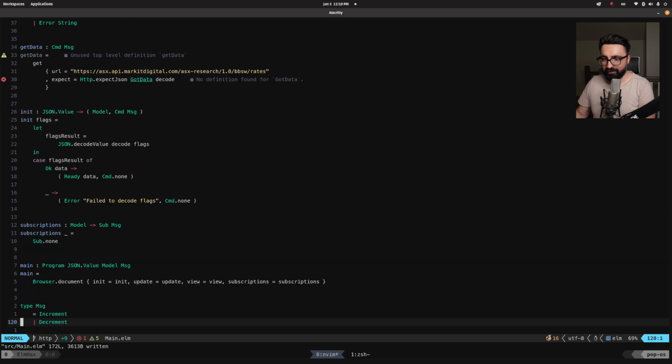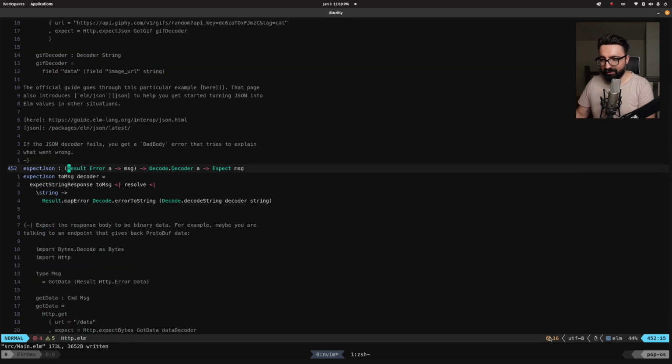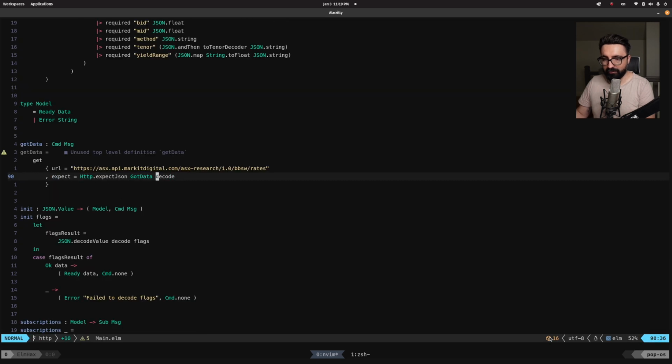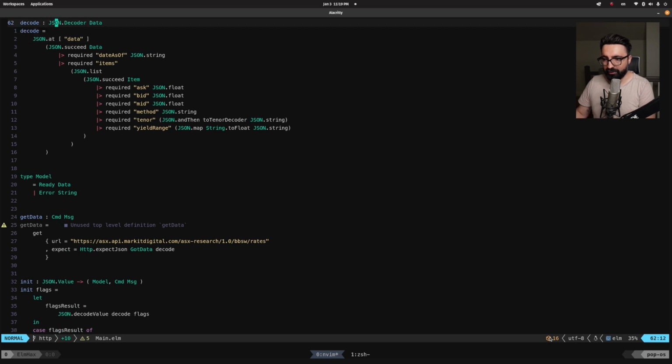Let's add that to our messages, and this is going to take a Result, Http.Error, and also the Data object. Now, where I'm getting this from is from the return type of expectJson. If we jump to definition, we can see that it takes a message that can handle results of Error and an A. And what's an A? Well, we can see that it's the result of Decoder A, which for us is a type called Data, which you'll see up here. Right there, Json.Decoder Data.